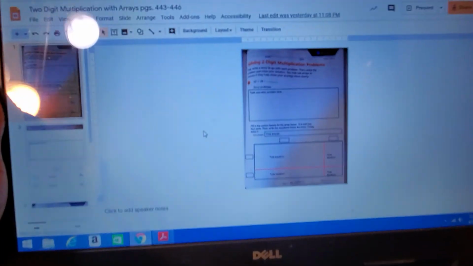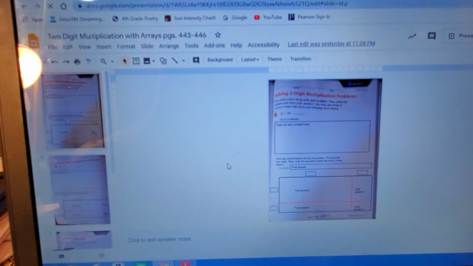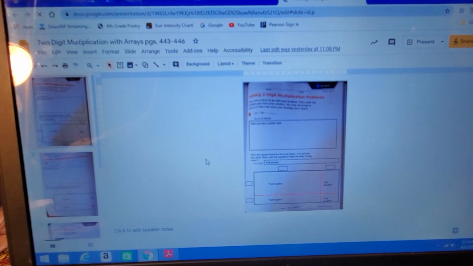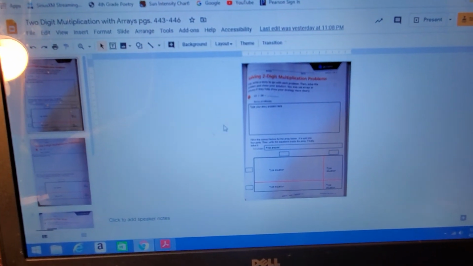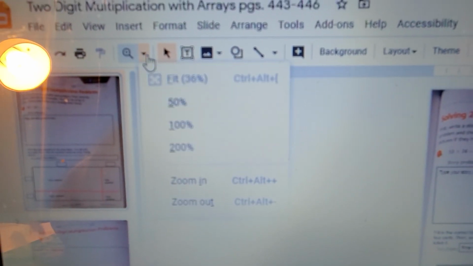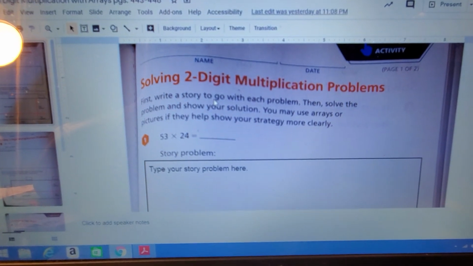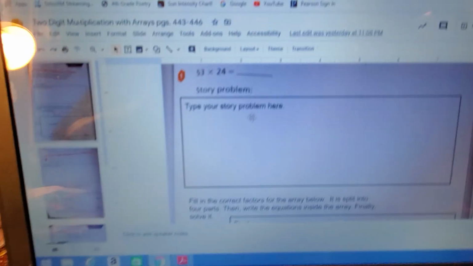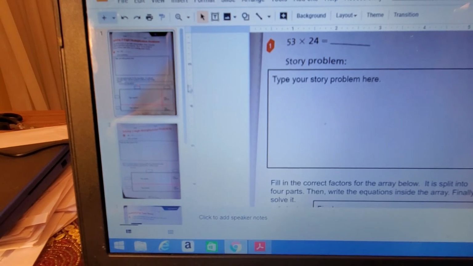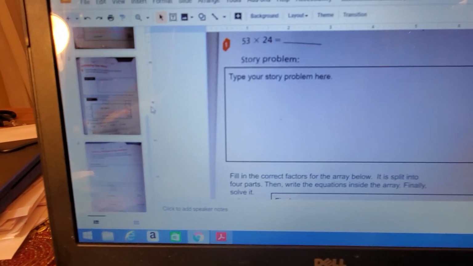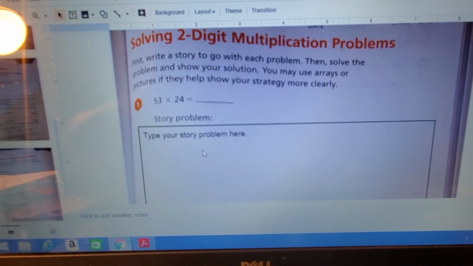So here is what the assignment looks like. Now, if you forgot, if it loads up like this, to make it bigger, you go to the magnifying glass here where it says zoom and hit 100%. And then what you do is you can scroll up and you can see the page that you're on right now. And then on the side here are the other pages that you will do. We will do this page together.